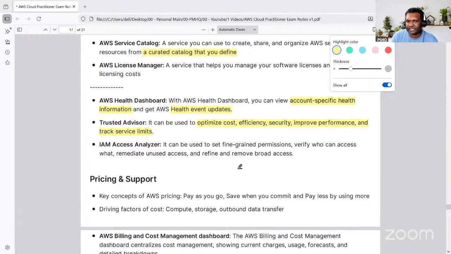IAM Access Analyzer can be used to set fine-grained permissions. Verify who can access what, remediate unused access, and refine and remove broad access. Access Analyzer, Health Dashboard, Trusted Advisor.